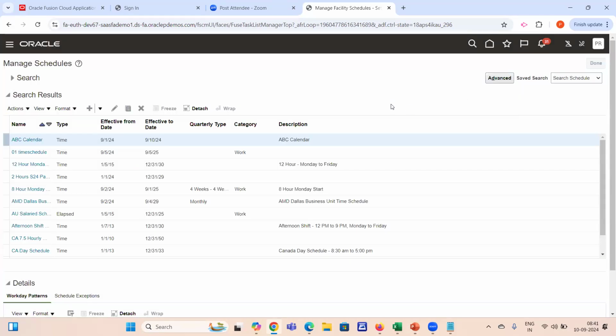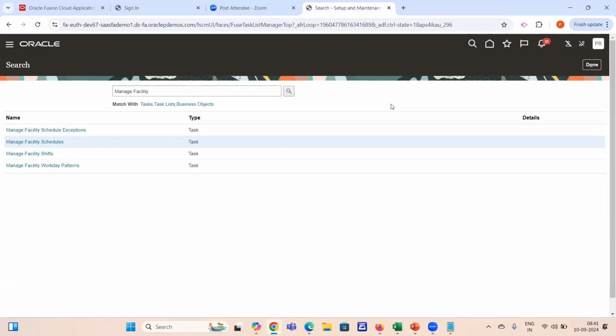So Manohar, in EBS also you have the same concept, correct? Calendars. Yeah, calendars we have. Same thing. That is what we are trying to do here. The terminology is different. There you call them calendars. Here we call them schedules, but the concept itself is the same.